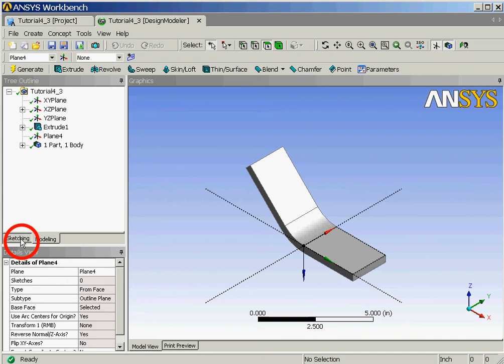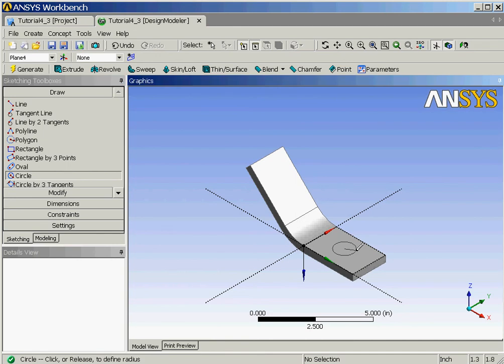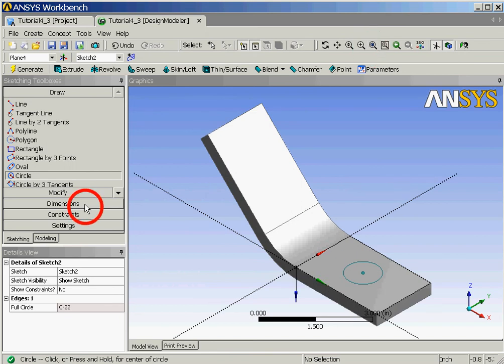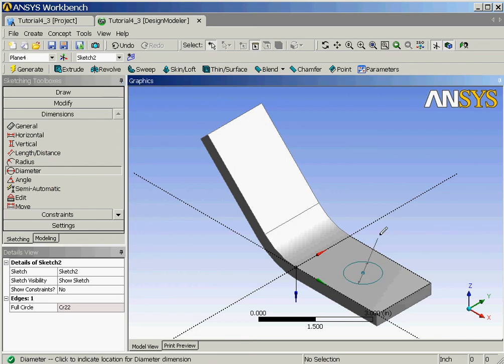We'll now select the Draw and Circle options and sketch a circle on the new sketch plane by clicking once to define the center and then moving the cursor until the circle is the desired size, and then again click. In order to define the exact location and size of the circle, we'll use the Dimensions option. We'll first select Diameter and click on the hole in order to define its size.